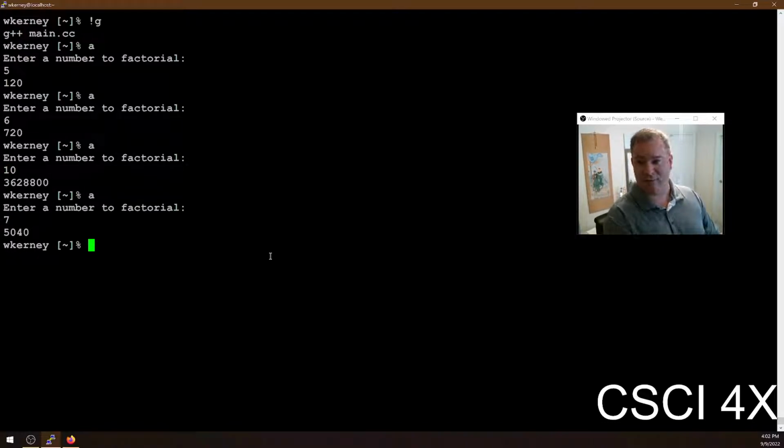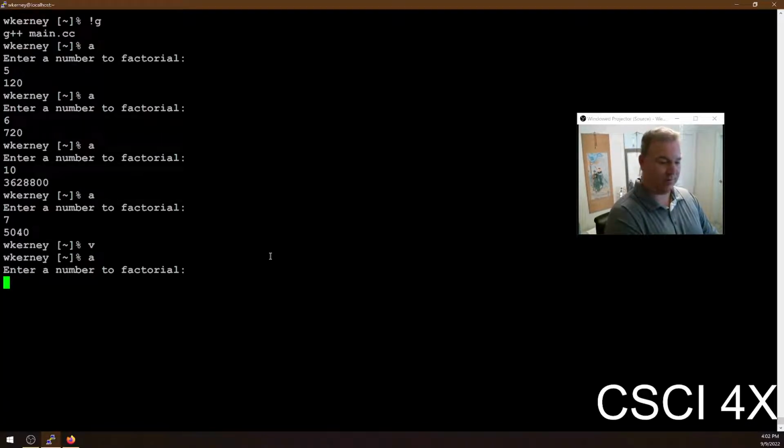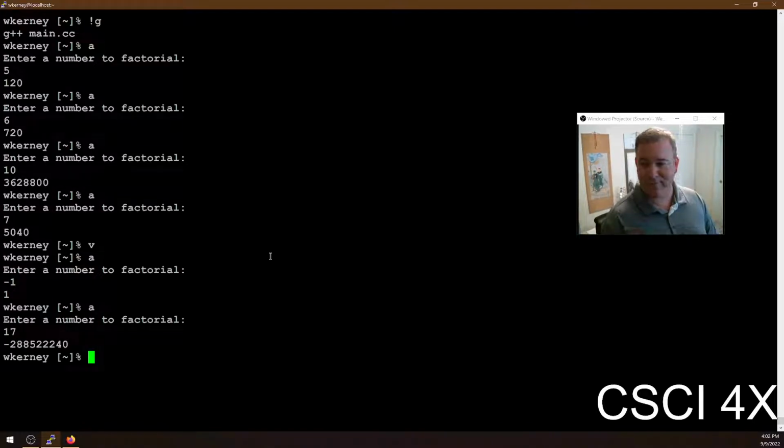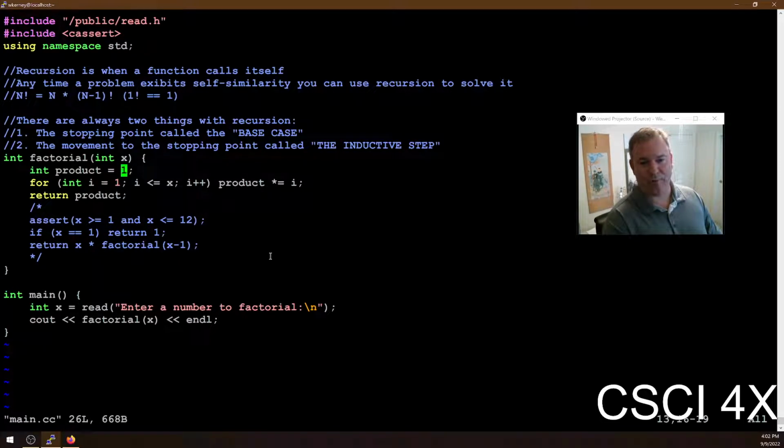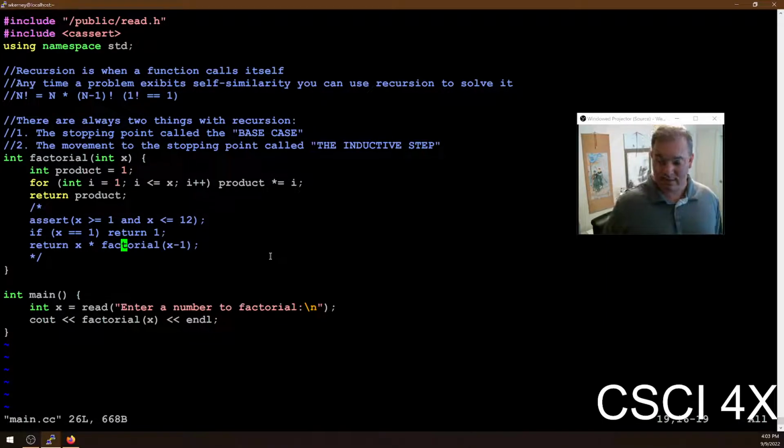So you can see the for loop version works fine. If we type in -1, we get 1. If we type in 17, we get the overflow still. You know, it's the same code. So this for loop here is equivalent to this recursive loop here. And that's actually something you can prove in computer science. You can prove that any recursive loop can be rewritten as a for loop, and pretty much vice versa.